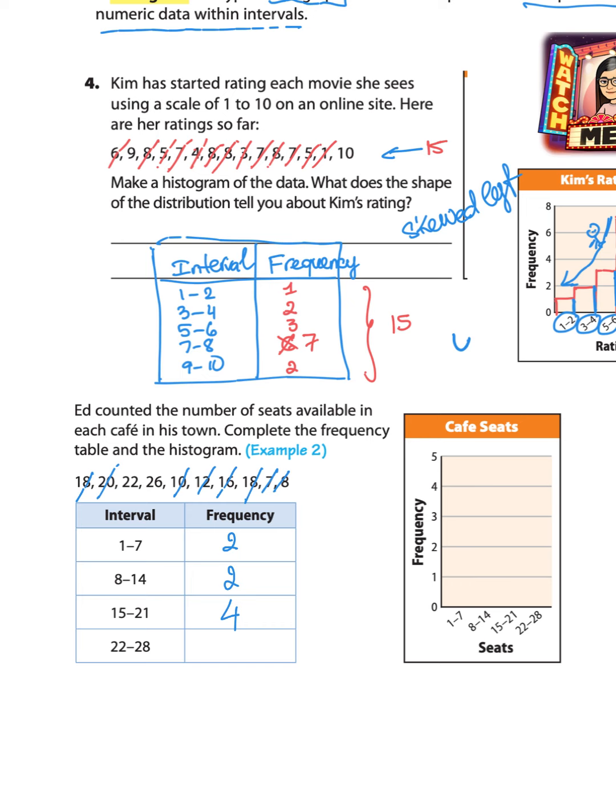Okay, 1, 2, 3, 4, 5, 6, 7, 8, 9, 10. So it should be 10 numbers. Let's check on this one. 2 and 2 is 4. 4 and 4 is 8, 10. So we're good. 1 to 7, I have 2 numbers. 8 to 14, I have another 2. 15 to 21, I have 4. And 22 to 28, I have 2.